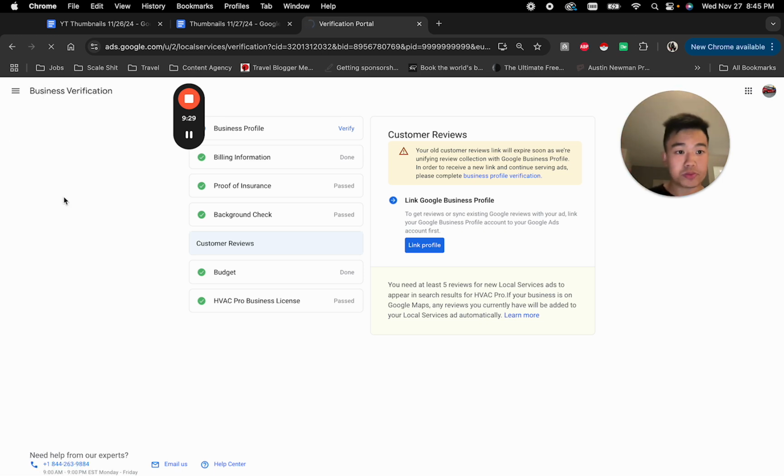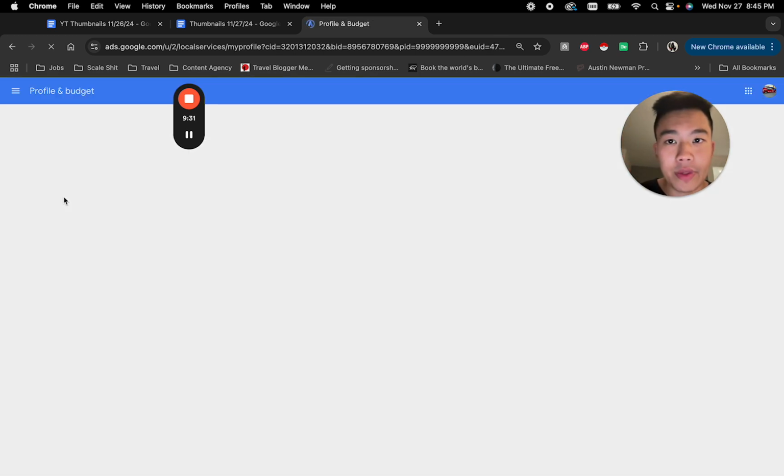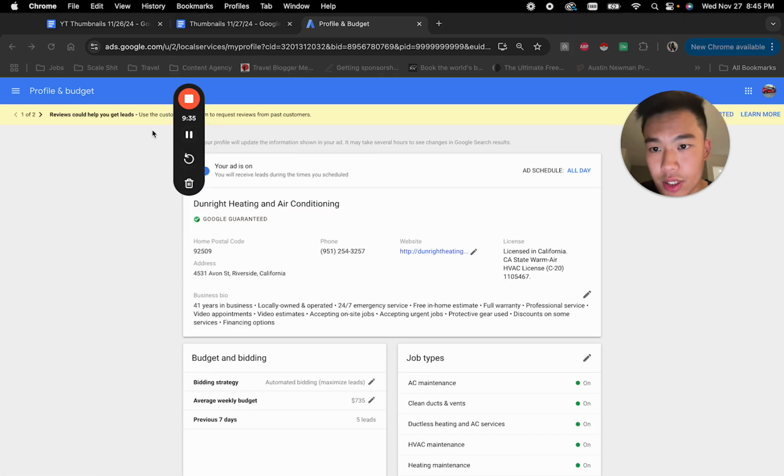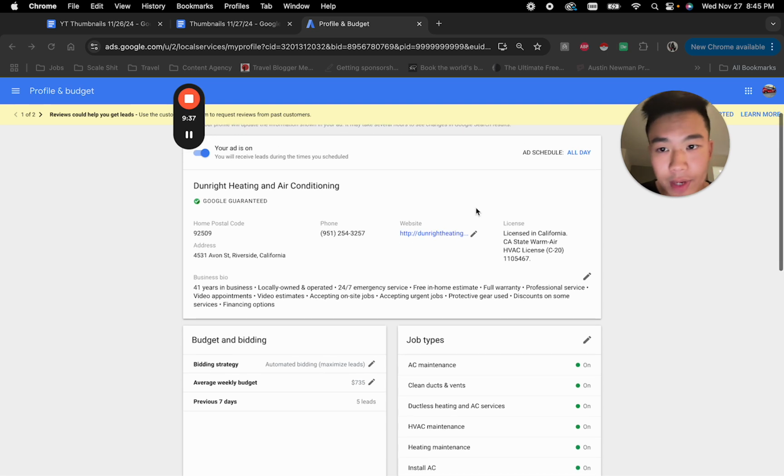So here, we're going to look at our profile and our budget. Essentially, first we've got to make sure your ad is on, right? Do you want to be receiving texts and messages? Do you want to be receiving leads all the time, right? For us, we want customers to come in all the time, so I put our ad schedule all day. Our ad is showing all day, right? If you don't want calls and texts to come in after business hours, change the ad schedule.